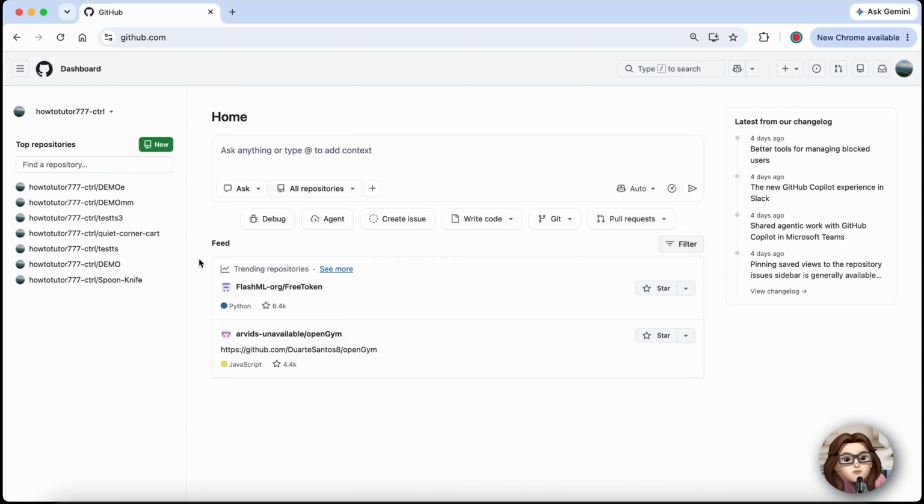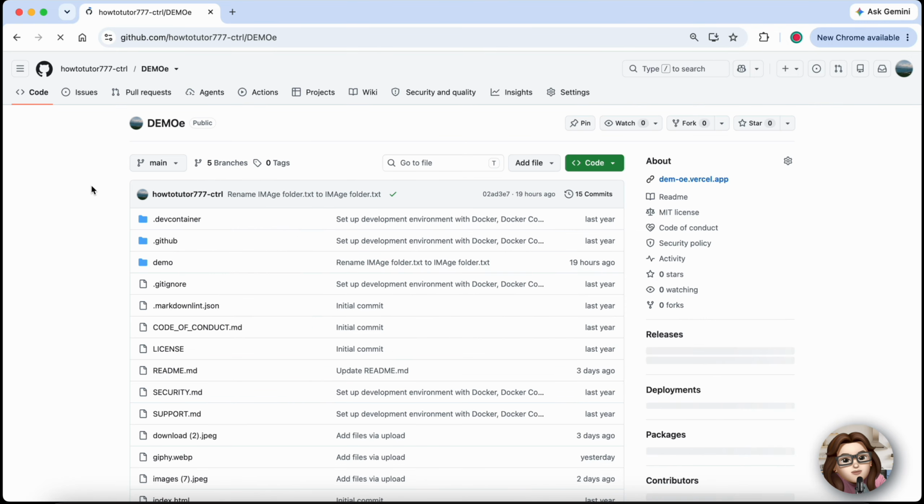Once you're there, log in using your credentials. After logging in, you'll land on your GitHub dashboard. Look over to the left panel where you'll find a list of your repositories. Click on the repository where you want to enable GitHub Pages.